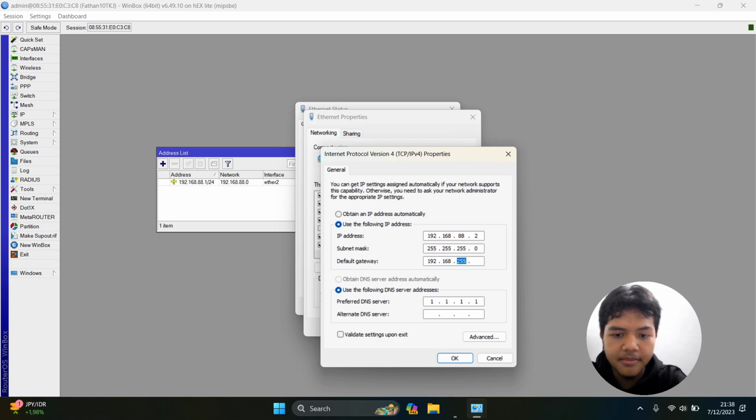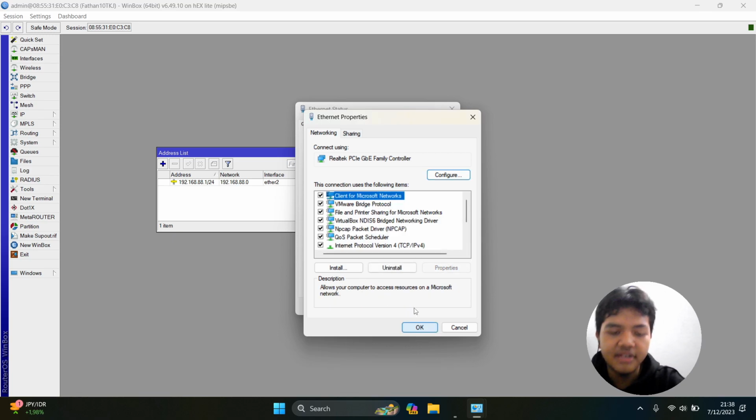Wait, sorry, 88.1. Okay, now we use the following address. For example, I use the code for DNS. So usually we can use the open DNS, like 8.8.8.8. Okay, so you can choose open DNS, for example. And now we click OK to apply the configuration.